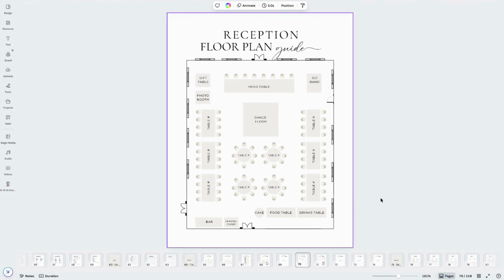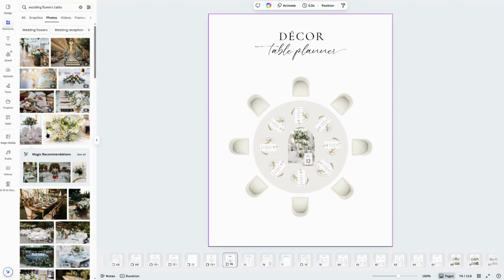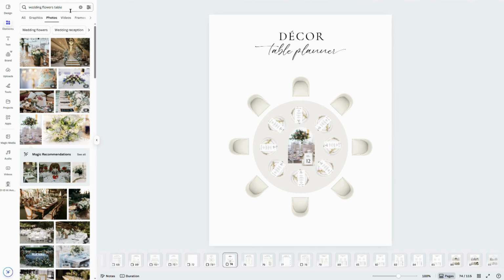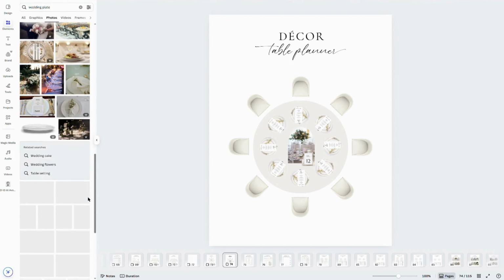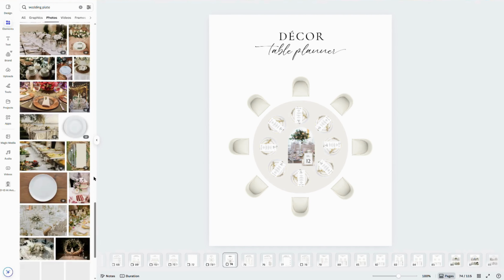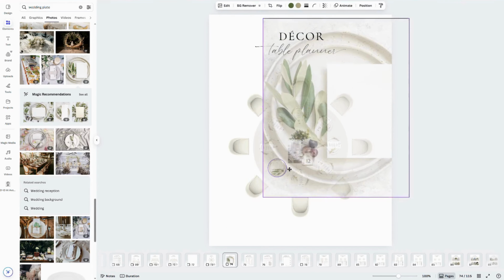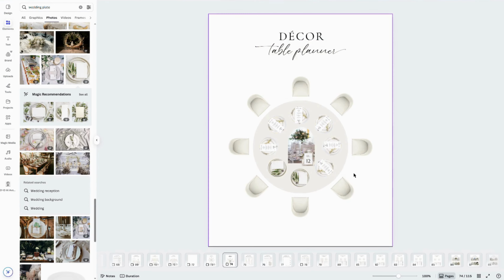Decorate in your own unique style by replacing the inspiration images with your personal ones. It's super easy. Upload your photos, then drag and drop them into the desired position. This way, every detail reflects your personality and makes your planner truly yours.